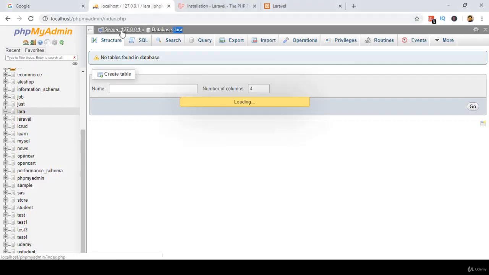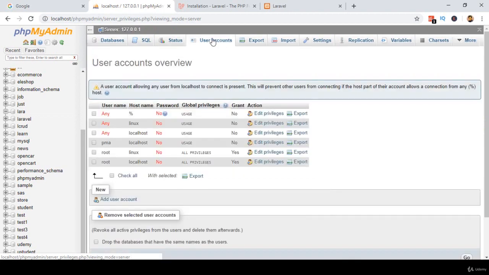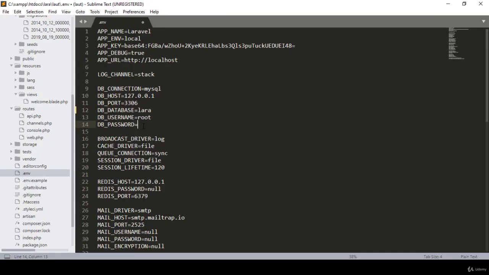You'll get all that information if you go to our database, and here there is our user account, and in the user account you can see that the username is by default root, and they have no password. For that reason I just left it blank, and I'm using the username root, and that is the database I created as Lara. I hope you can understand it. It's pretty simple. So here I already configured it, it's totally done.